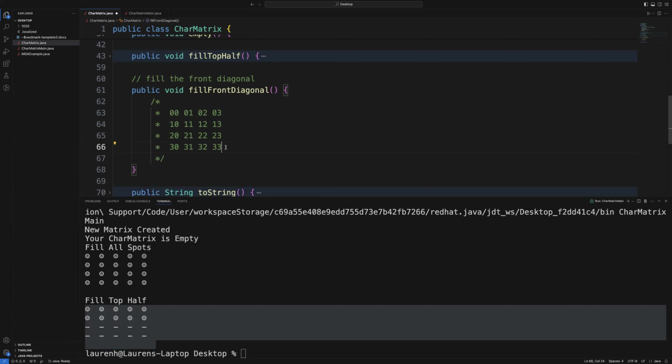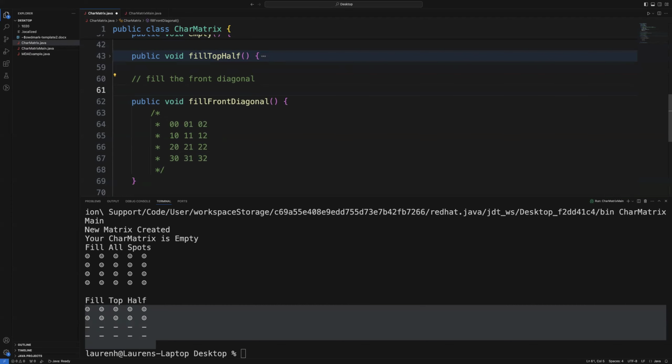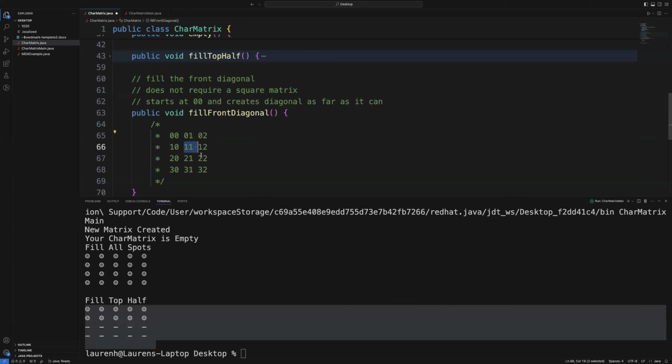Now, we can put restrictions on this, like it has to be an n by n matrix, like it has to be a square. We could put those kind of restrictions on it, or we can just assume that we're going to do the best that we can. And if they give us a weird matrix, we always start at 0, 0, and we make our way down. So that's what I'm going to do, but I am going to write that down. I'm going to say does not require a square matrix. Starts at 0, 0, and creates diagonal as far as it can, right? That's what it's going to do. Diagonal, diagonal, as far as it can. So in this case, it can only go up to there.